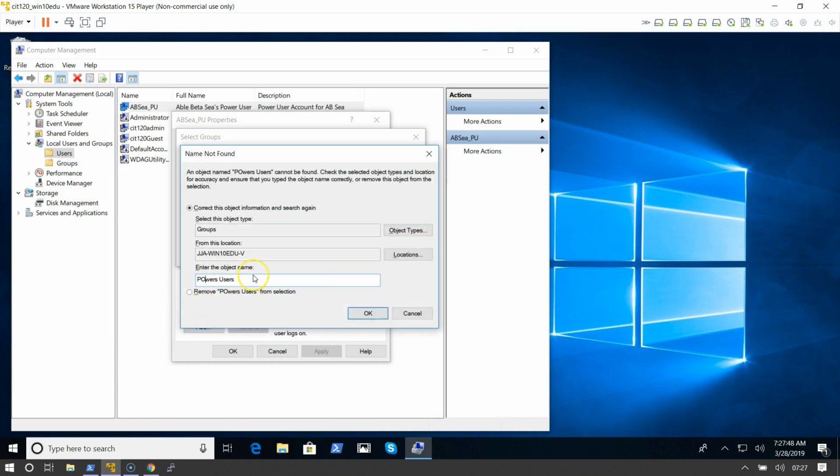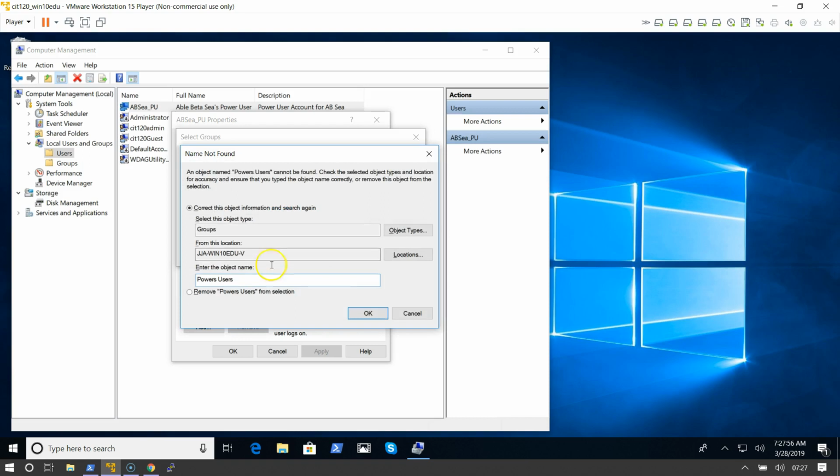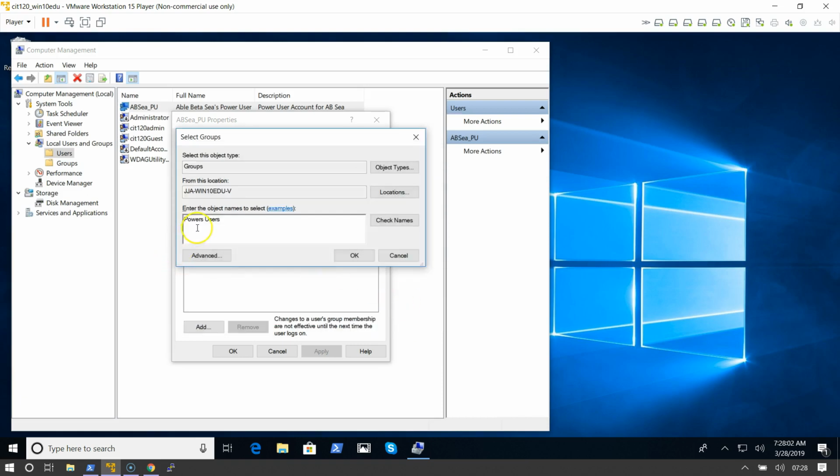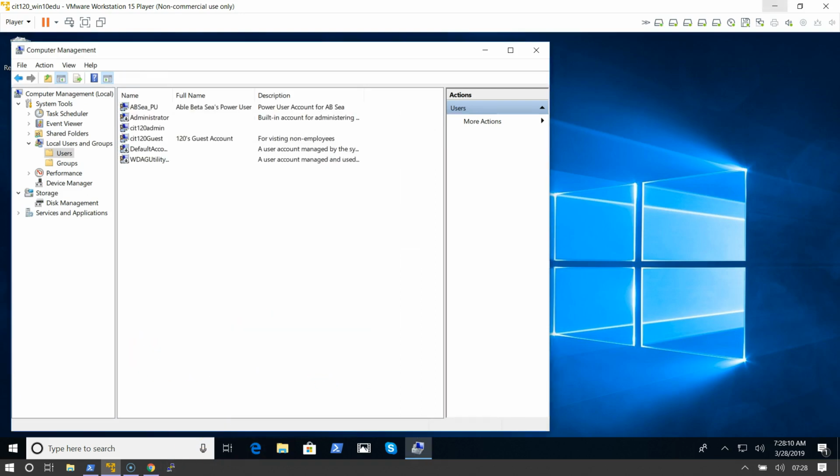Whoops. Really? Case sensitive. No. Power users. Right. Oh, I'm pluralizing power for some reason. I'm stuck in the Marvel Cinematic Universe or something. There we go. Power Users. So let me hit apply and then okay. All right. Sorry to waste your time there.